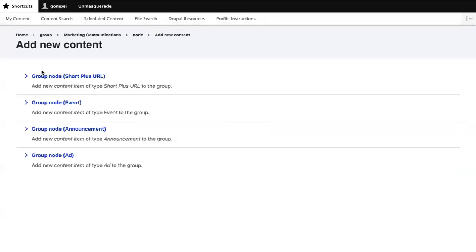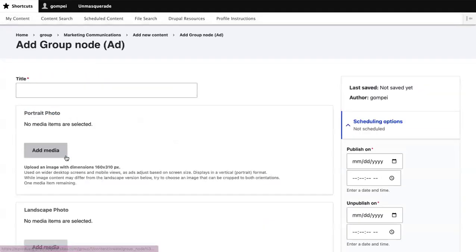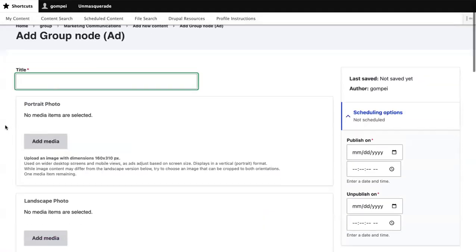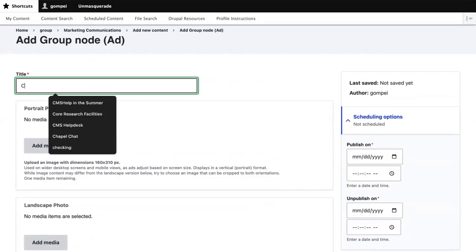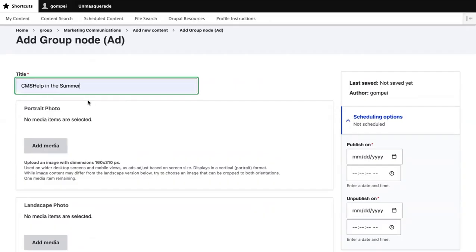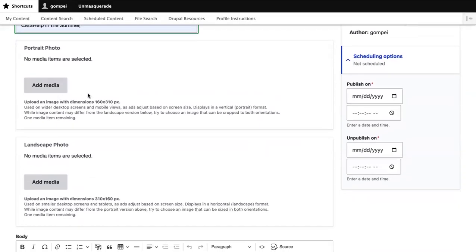So first navigate to the group that you would like to create the ad in and then choose add. Because we have a small amount of space with a Drupal ad, our title and our targeted copy should be short and concise. I'm going to create an ad about the CMS help desk during the summertime. So my title will be CMS help in the summer. I have already prepared my photos.